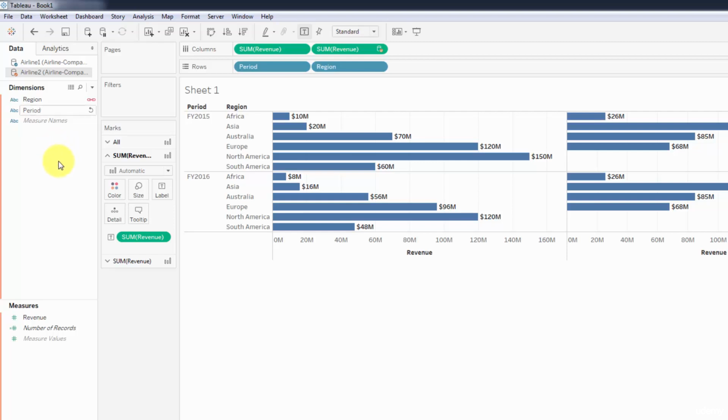And what you'll see is that Tableau automatically right away picks up that this should be a connection. So now Tableau knows that the names are the same, so therefore, it is joining the data on those two fields.